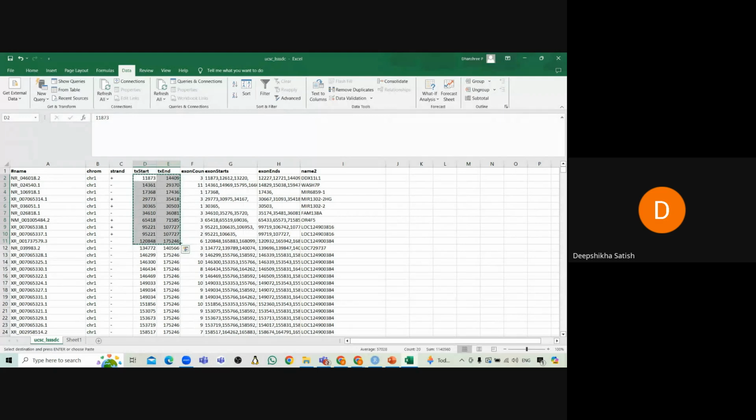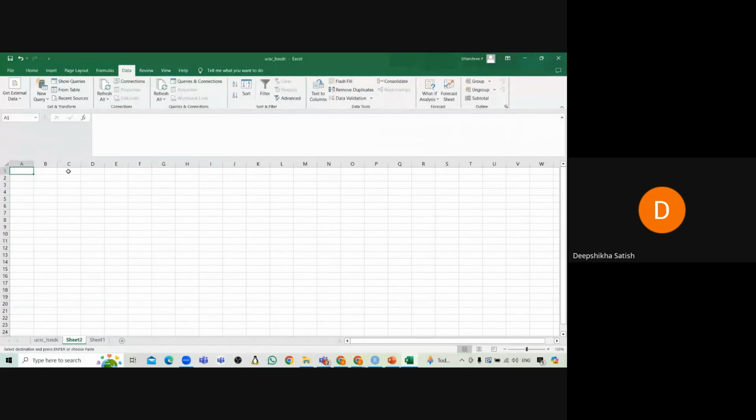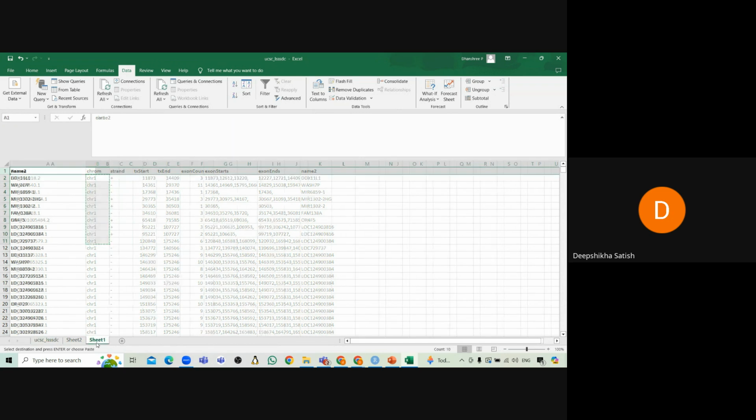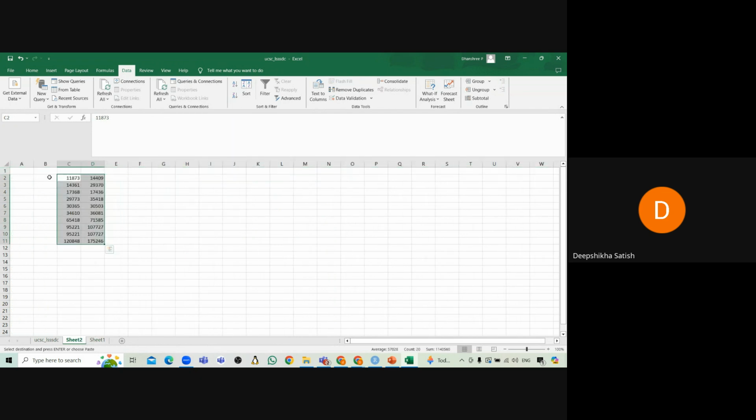So I'm going to select all the 10 coordinates. First of all, let's copy, and by adding a new sheet, I'm going to paste it here. All right. Then they are located on chromosome 1, so I'm just going to copy the position of chromosome 1 also, and then paste it here. I'm not giving any header right now.